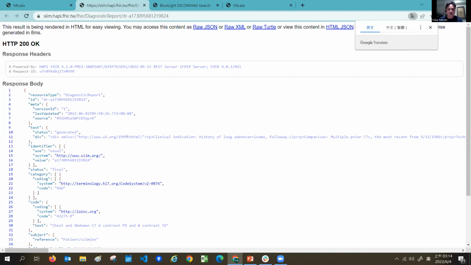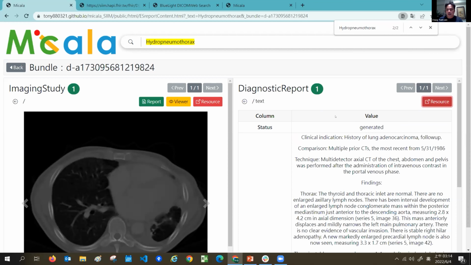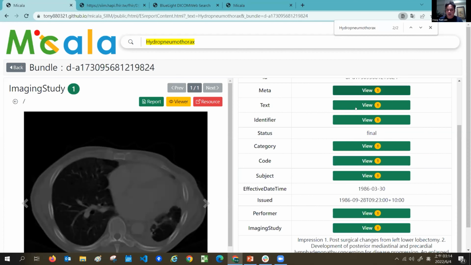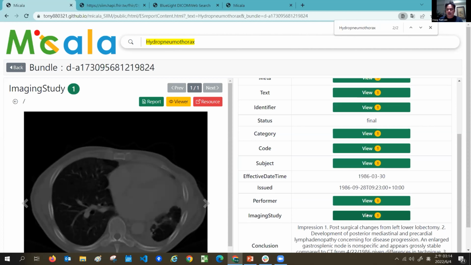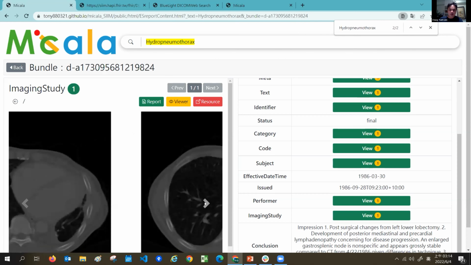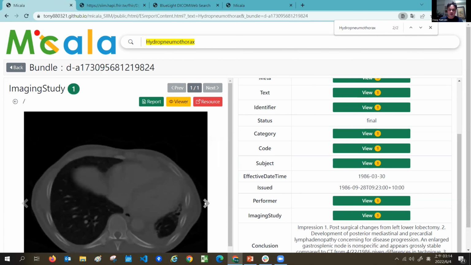So we can also click it to connect to a FHIR server. And then we have a reference to the image studies that correspond to this report. On the left side is image studies. We reconstruct the endpoint and the DICOM study series instance UID to retrieve the thumbnail for each series. So there is a very quick shot to preview the first image in the series.